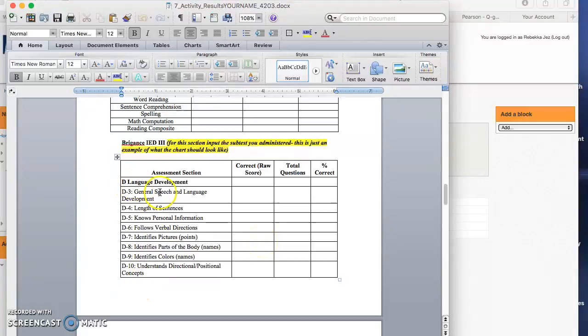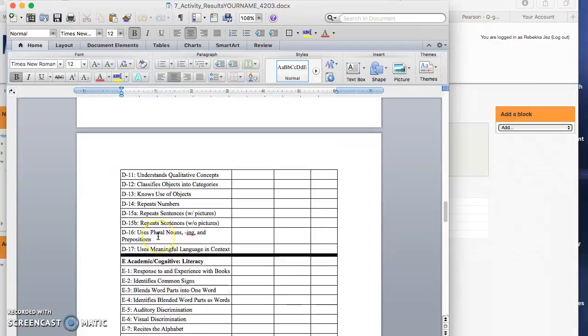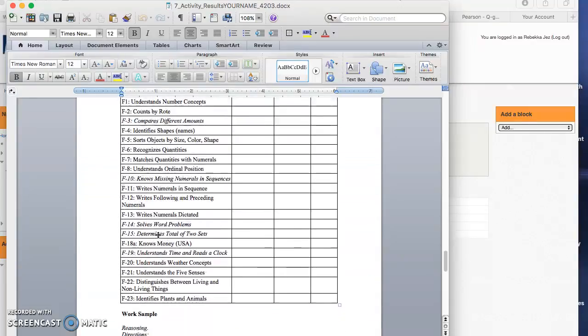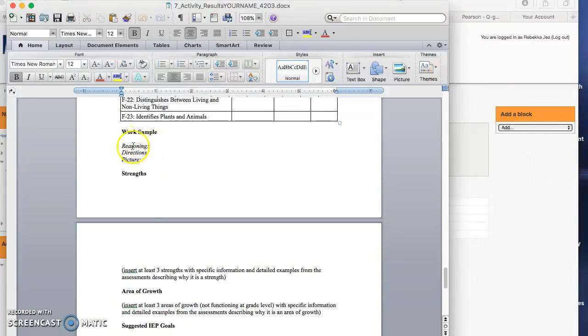Now this is just an example of some of the assessment sections and subtests. You were not required to use these, but I thought I would just leave them in there, but just write down all the subtests that you administered. And then the work sample, remember I asked you to do the reasoning, the directions, and just take a picture of either if it's an action, then the student doing the work sample, or if there's a test that they had or a writing that they had, you can just take a picture and insert it right there.